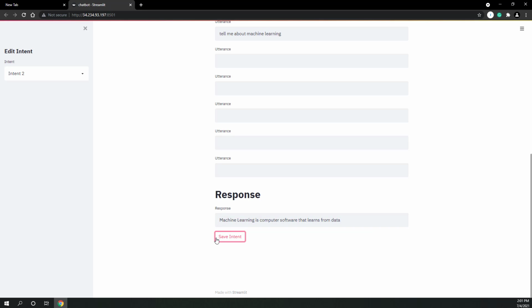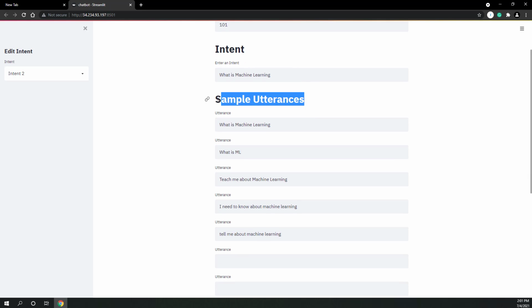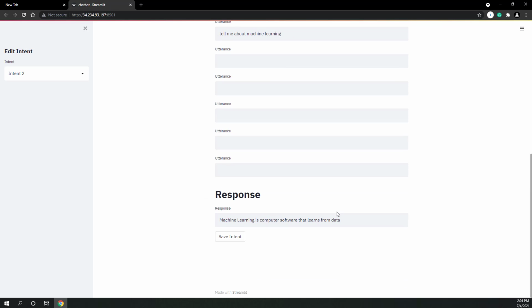So this is the first step in creating our chatbot. We need to give it a number of intents. These are all of the things that we wanted to understand. And we need to give it sample utterances. Those are the examples of how people will say those intents. And then we'll tell it how to respond to those intents.